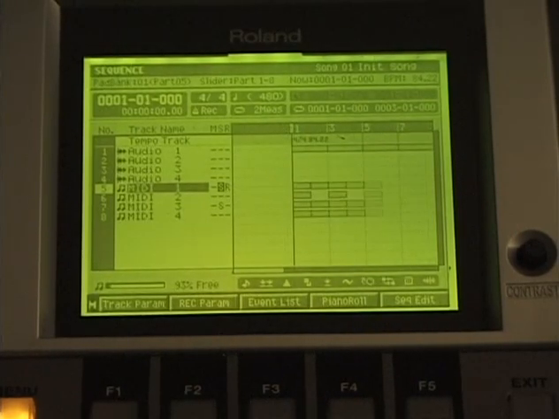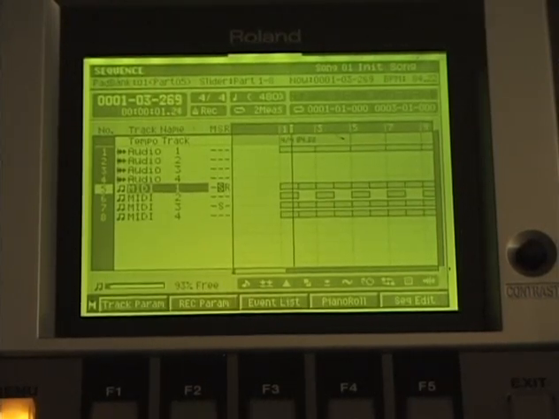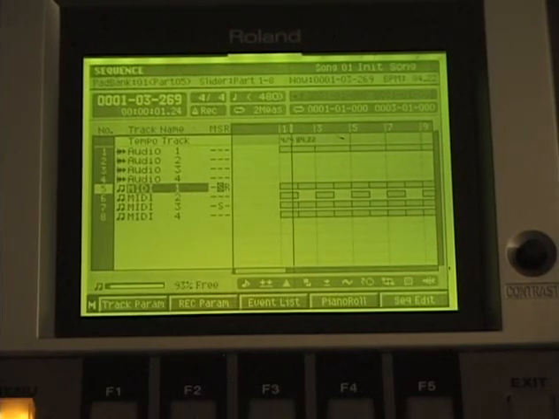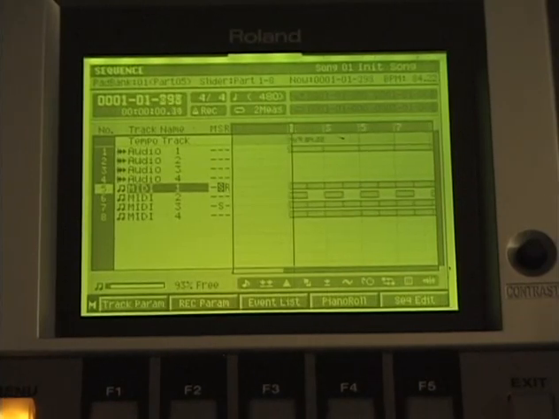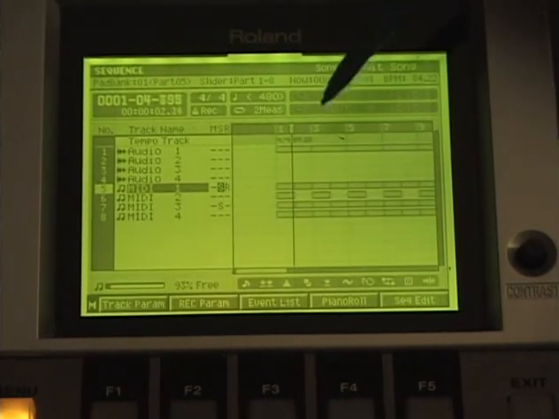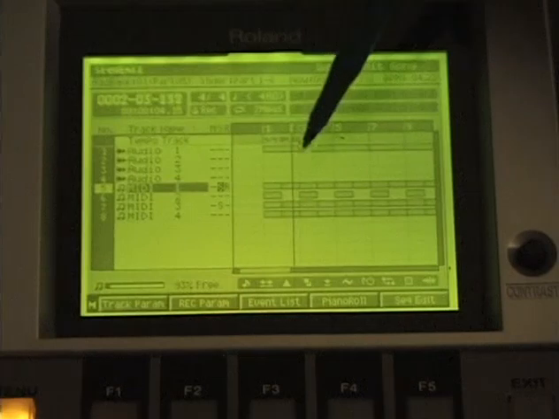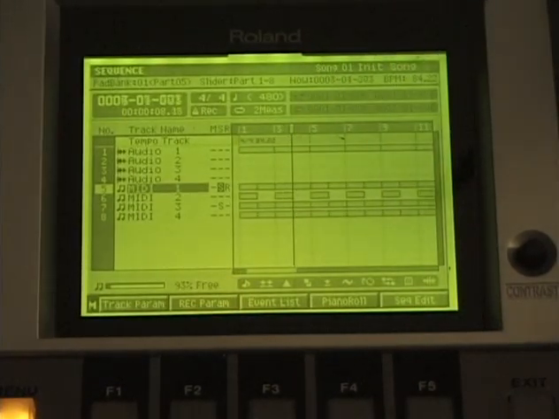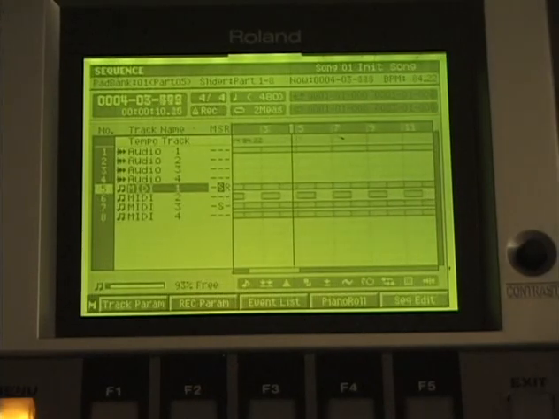Go back to the top, press play. Oh, but first, let's turn off our loop. Just hit the loop button located right above our transport. So the loop won't be on. Go to the top, hit play. And you can see here on our sequence screen, there's bar 3, bar 4, and the playback head, that little line across the top.